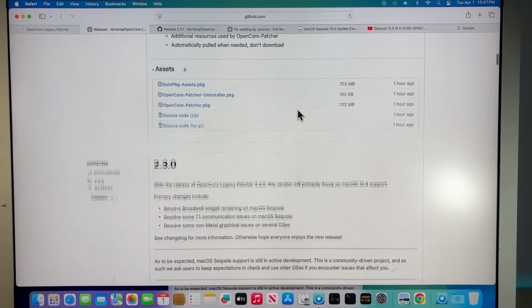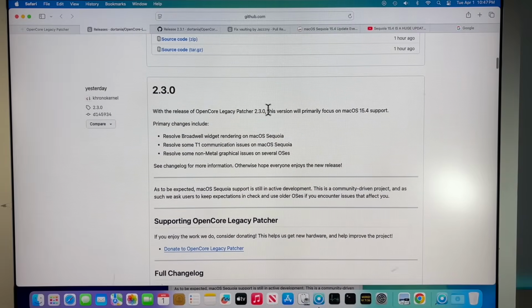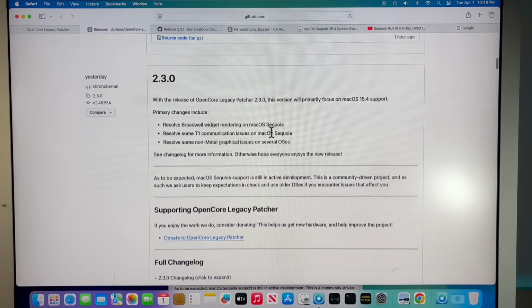So 2.3.0, again, the primary focus of this version is to bring 15.4 support for the patcher because of all the changes. If you watched my Sequoia supported video, you could see all the changes, 131 security fixes, a ton of feature and OS version changes. There was a lot of things that needed to be patched for OpenCore Legacy Patcher. Let's take a look at some of the primary changes here.